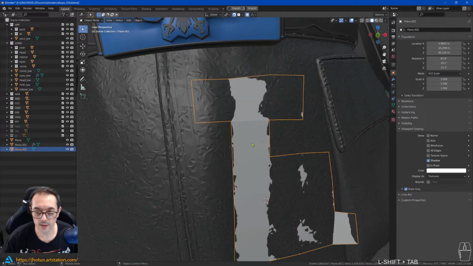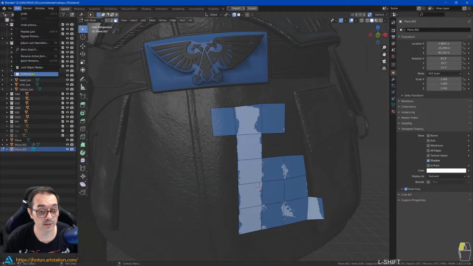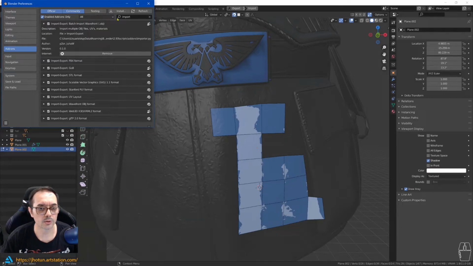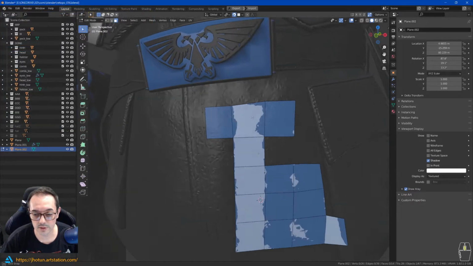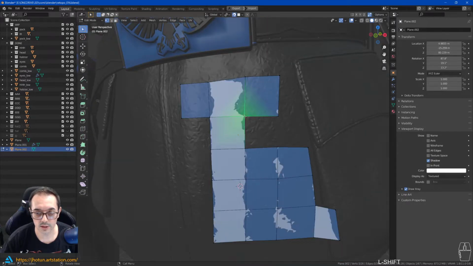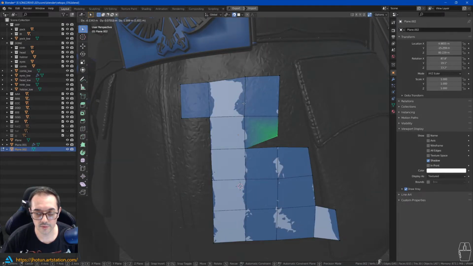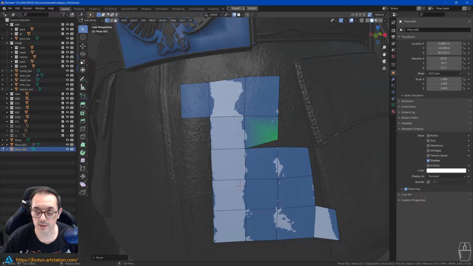Another thing, I like to use an add-on that comes with Blender. It's called F2. I don't think this comes activated by default, but you can activate it. Just search for F2, and it does just one thing: when you select vertices and click F, you will automatically generate a polygon.